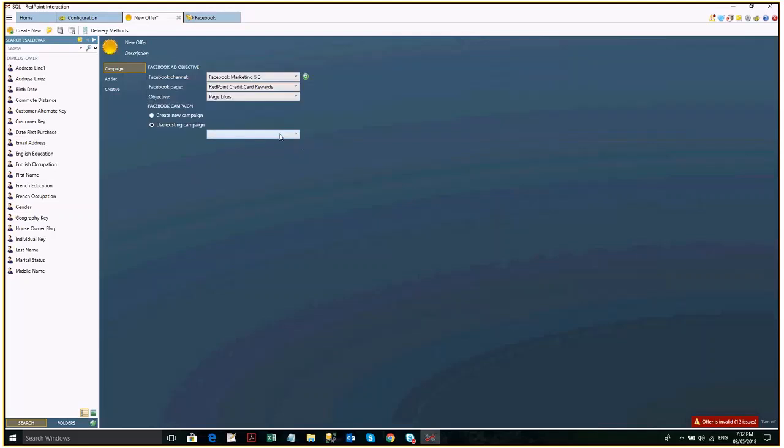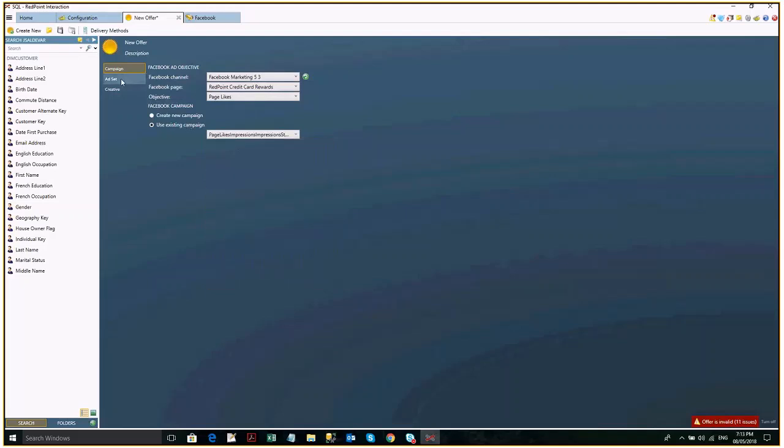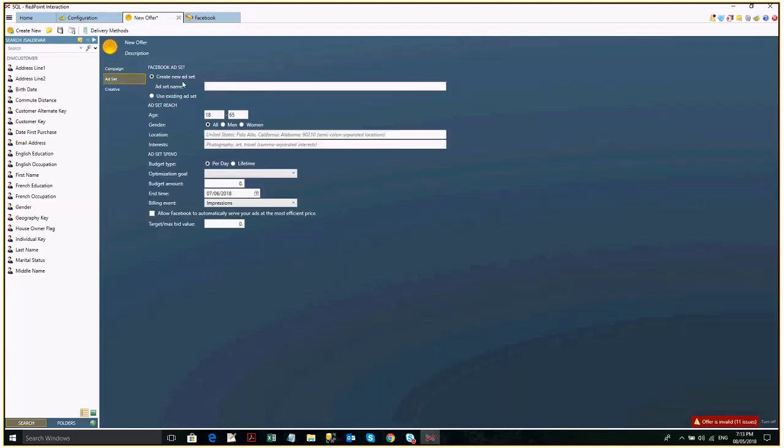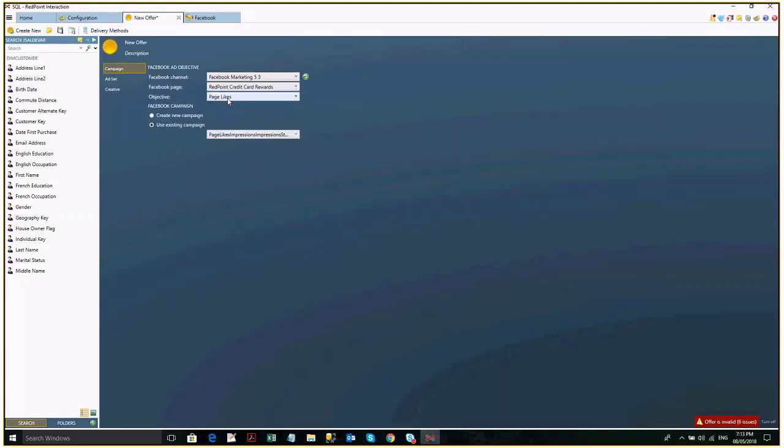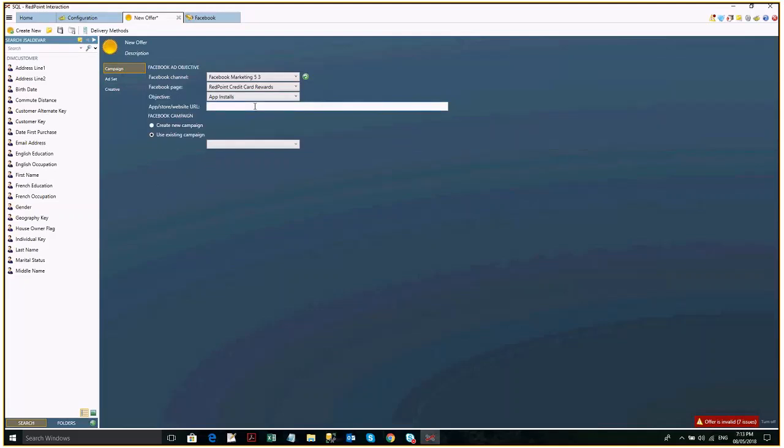And then it will list all the previous campaigns under that objective. And incidentally, if an existing campaign is used, there should also be some existing ads. Okay, so here we have the app installed. If that is chosen, just put the app store website URL. It needs to be the URL of either the Android or the iOS store.